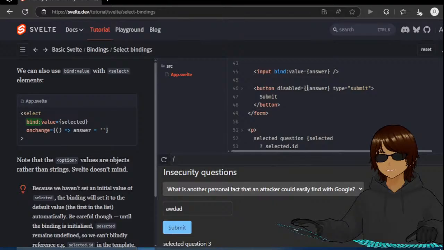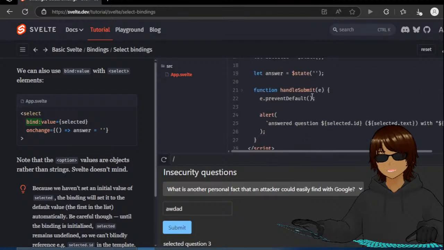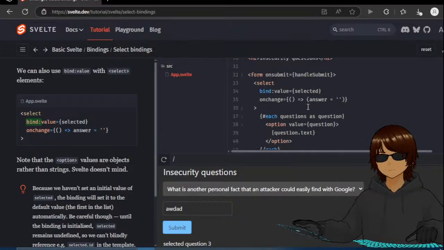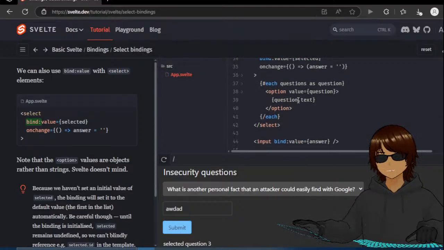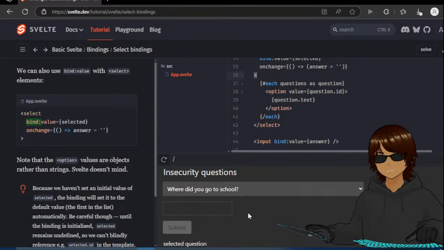Button disabled, so if answer exists, then it will be enabled. Type submit, and the handleSubmit checks the answer here. Answer question 3, this is the question with this answer. Shouldn't this be, if this was question.id, would that change anything?